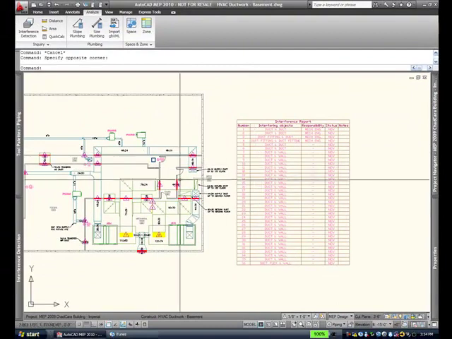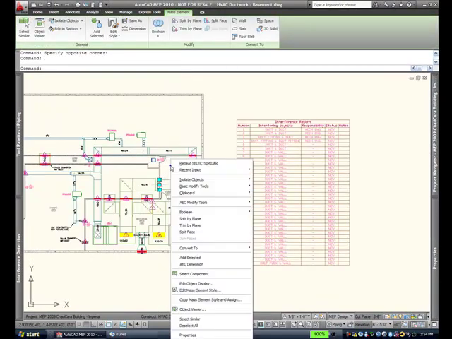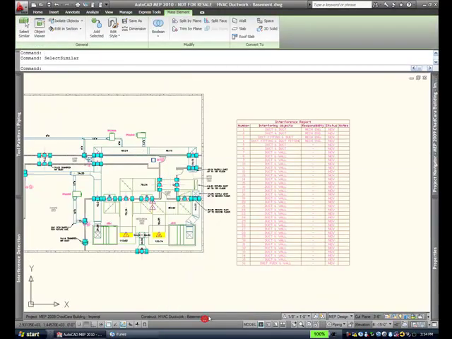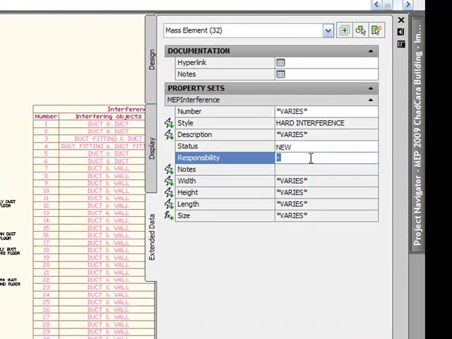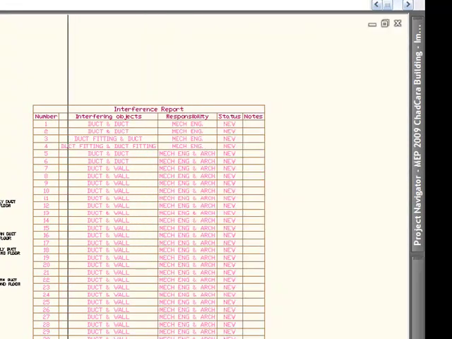Okay, so I know that the red interferences are interferences between ducts and walls. The people responsible for those interferences are the mechanical engineers and the architects who are working on this project. So again, my schedule automatically updates.